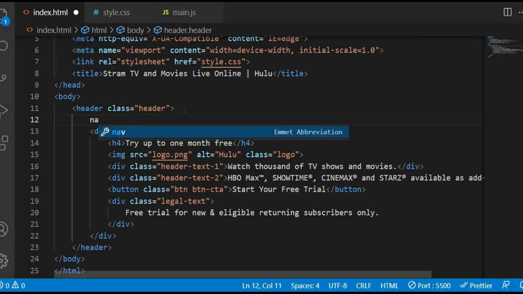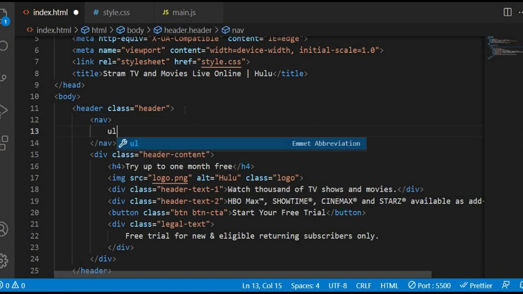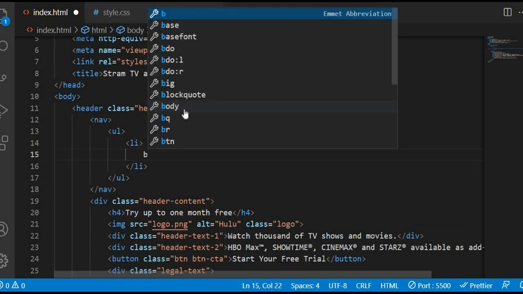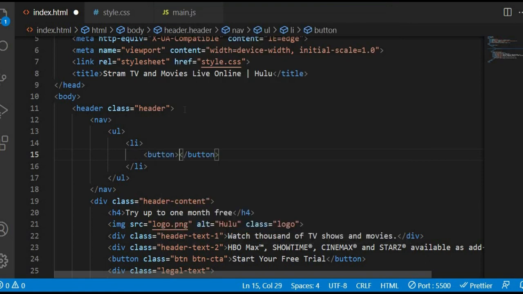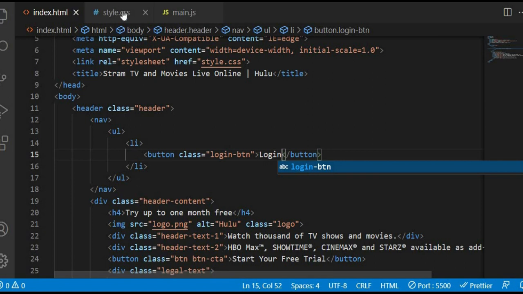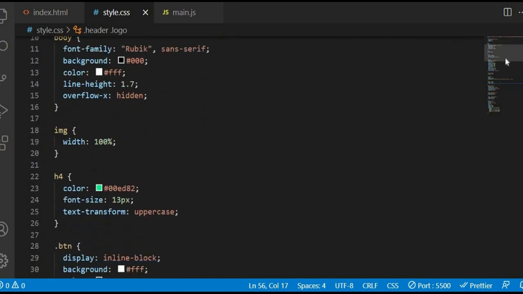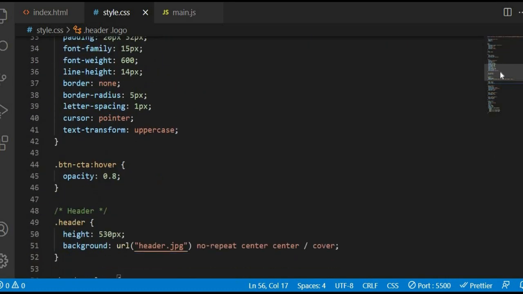So we're going to create a nav tag, and in this nav tag we're going to have our UL, and in the UL we'll have our LI, and in this LI we're going to have our button, and we're just going to give this button a class of login btn, and this is just going to say login. So save, and we're going to head over to CSS, and in our CSS let's scroll to the global CSS styles.